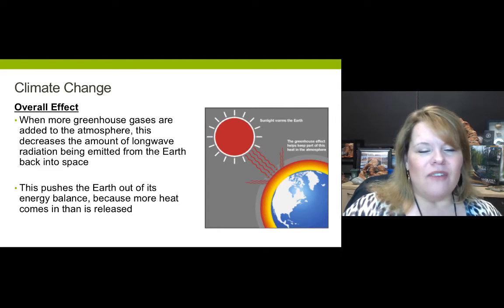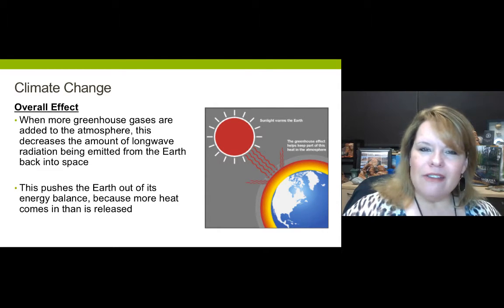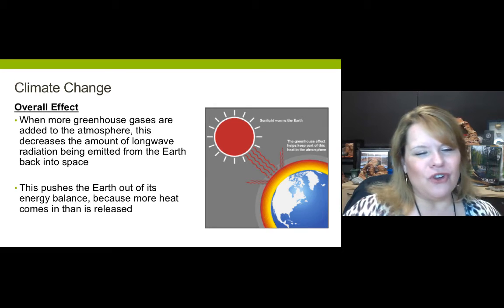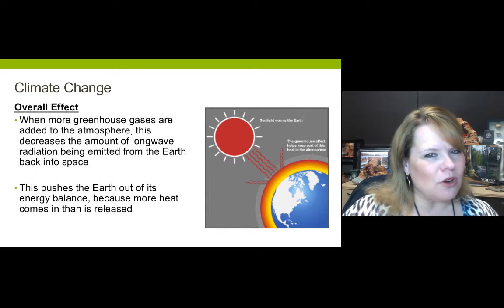What's the overall effect or impact? When more greenhouse gases get added to the atmosphere, this decreases the amount of long-wave radiation being emitted from the Earth back to space because it's absorbed.